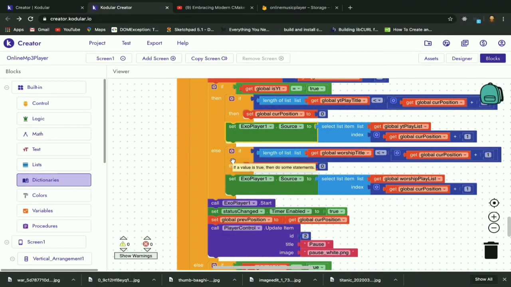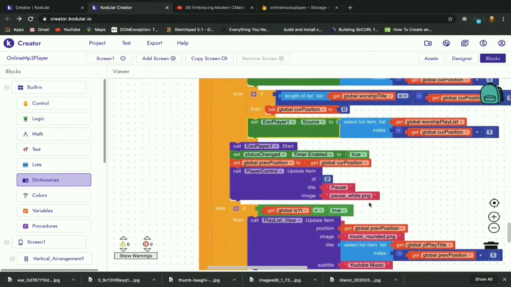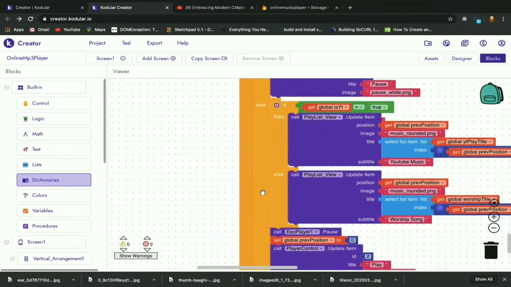We check if the length of the worship song list is greater than the current position, then we set it to 0, and then we set the source to the playlist of the worship song. Then we start play. Also we do the same thing, then we go to the timer and update there as well.